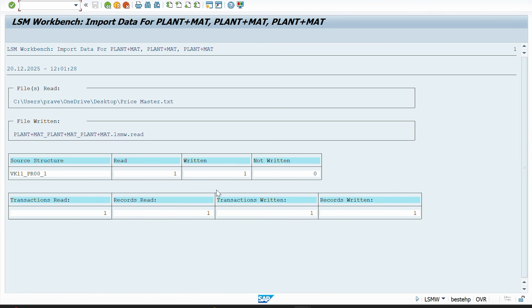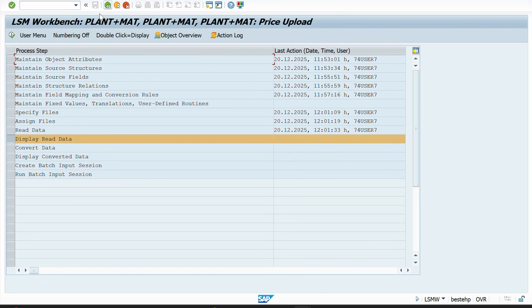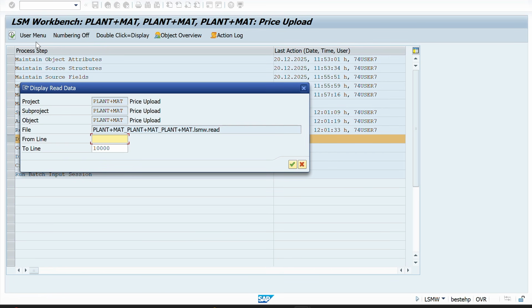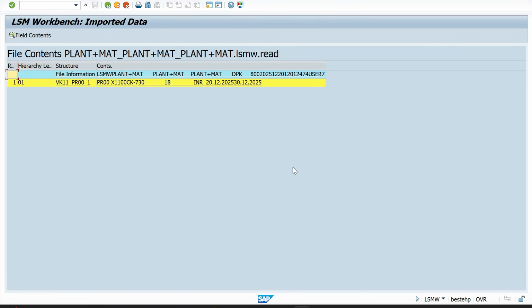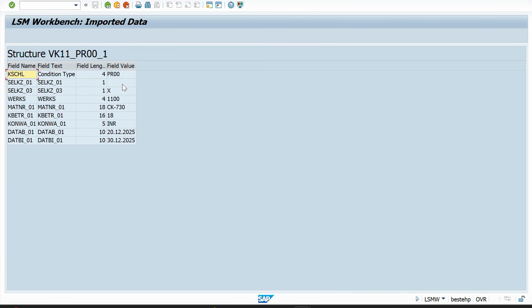So you can see the number of records here. There is only one record. Now come back, click on execute, click on continue. Now if you double click on this, what is your condition type? It is PR00. Selection indicator is blank, and selection indicator that is plant plus material combination is X, because whatever data I'm going to upload has to upload for the combination 3, which is plant plus material.